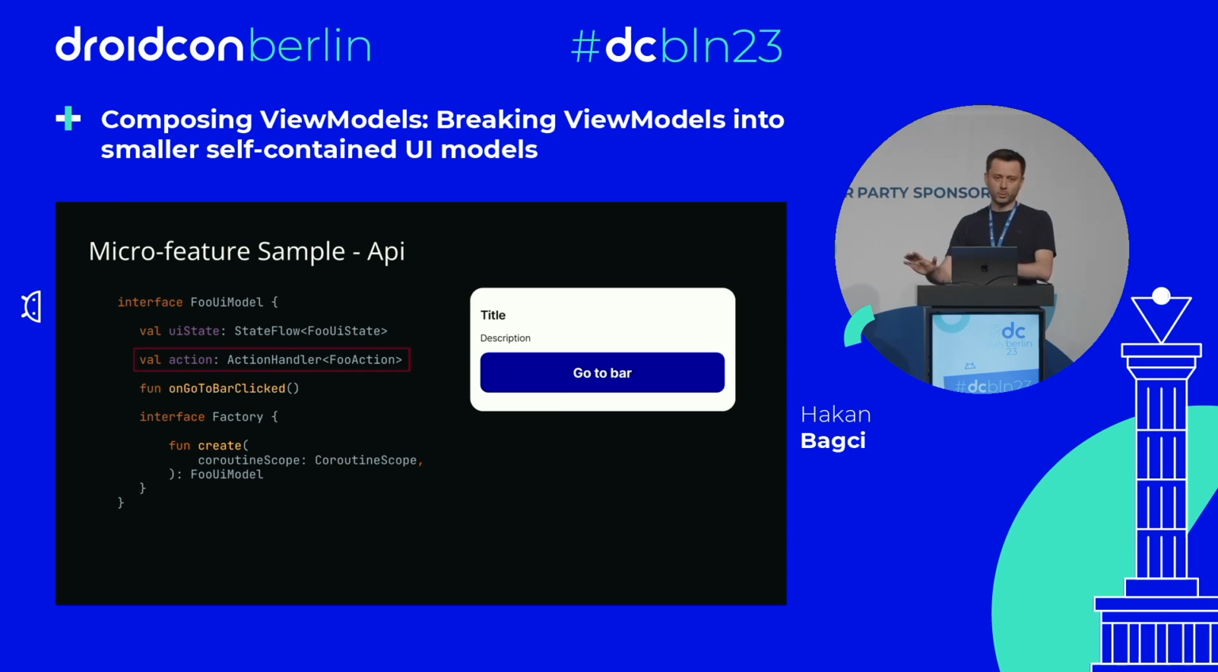This is an opinionated implementation, it's not related to micro feature architecture or anything else. And here we have this on go to bar clicked event. And we also have our factory, and it explicitly says that if you want to create my instance, then you need to provide a coroutine scope.